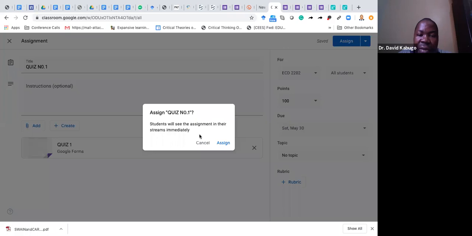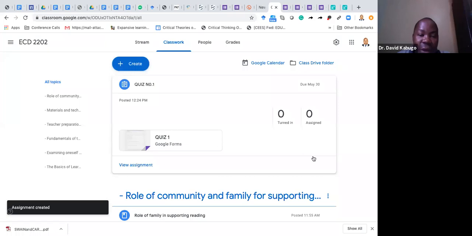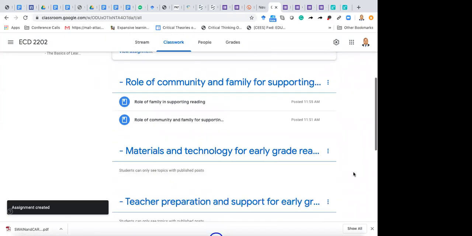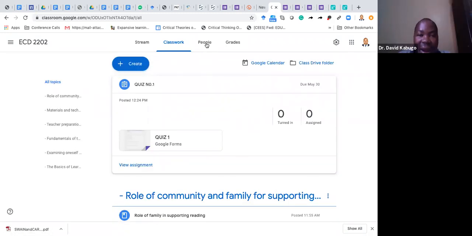Students will see the assignments in their streams immediately. Fine. So we have so far created content and we have set assignments for our students. And now the next task, remember, while we have already our content and assignments, we don't have students in our class. We don't have students yet.